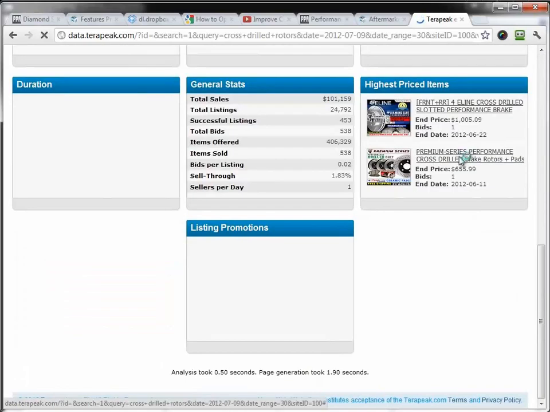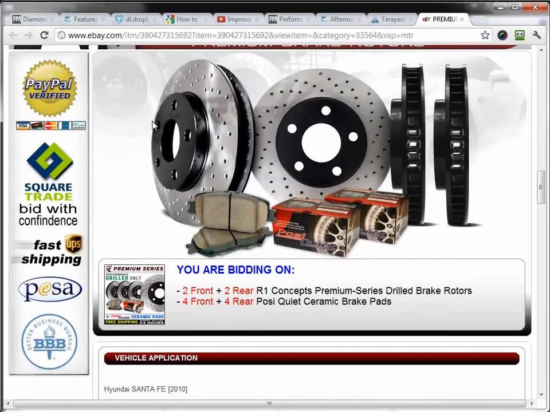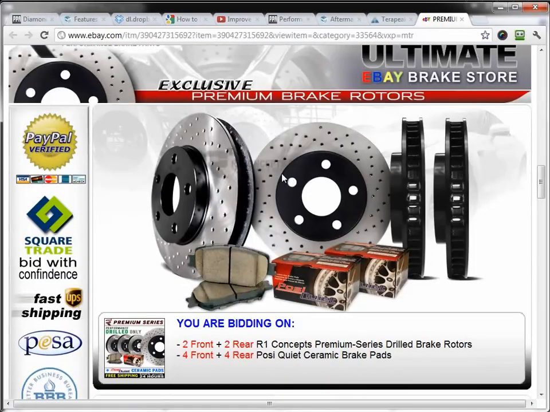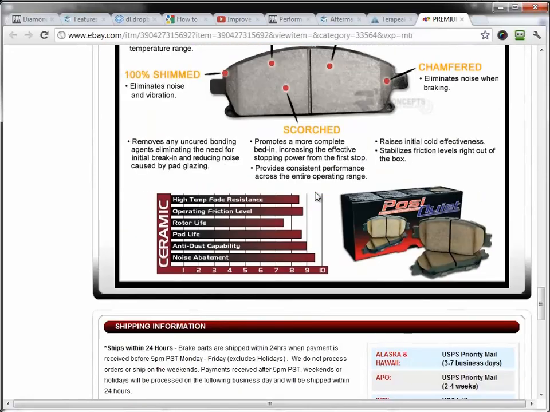Let's see how they structure their ad copy. So let's click on this one. Okay, so this is what I was telling you about a good picture. This is not a great picture, but this is a good picture. They blow up a shot of a rotor, and then they point out the good stuff about this rotor.